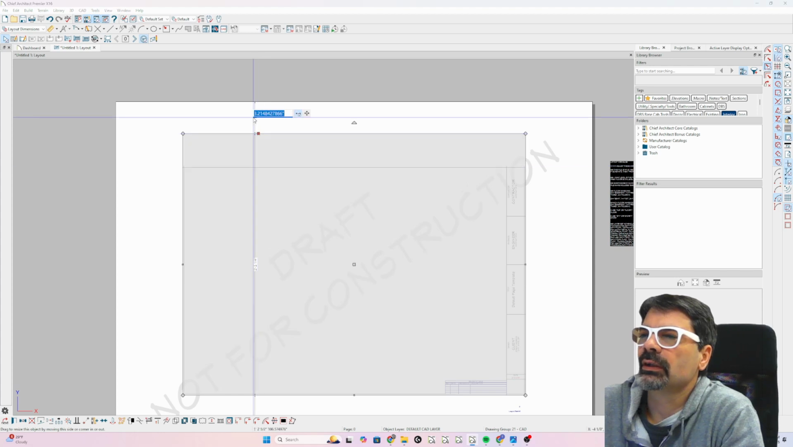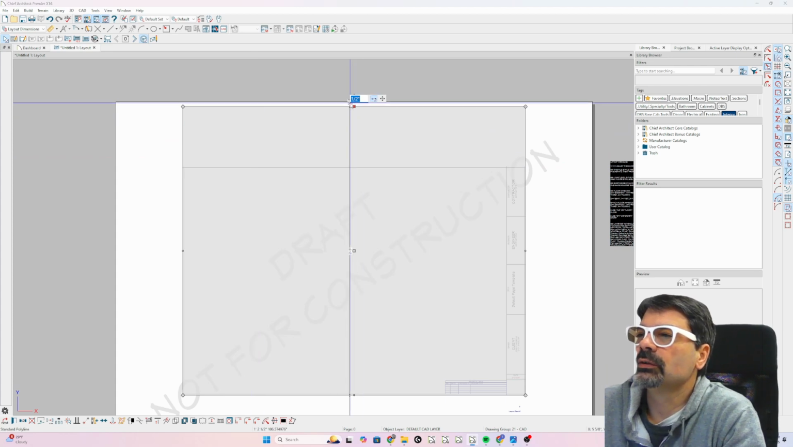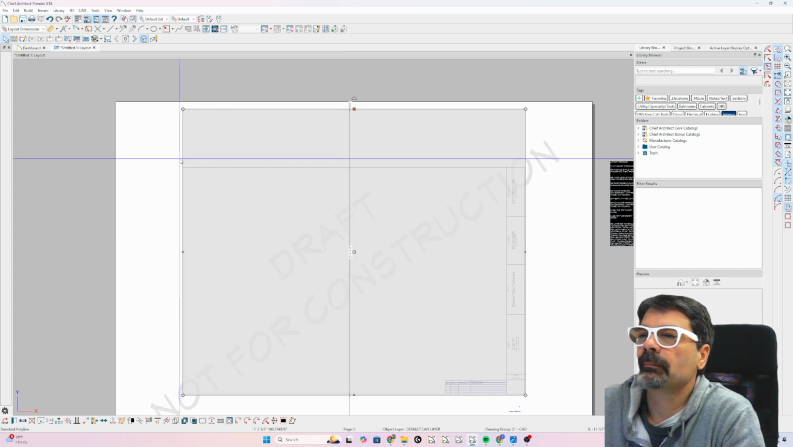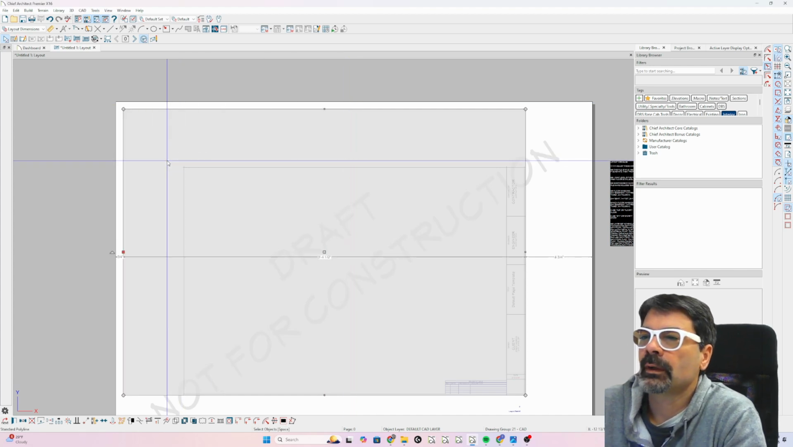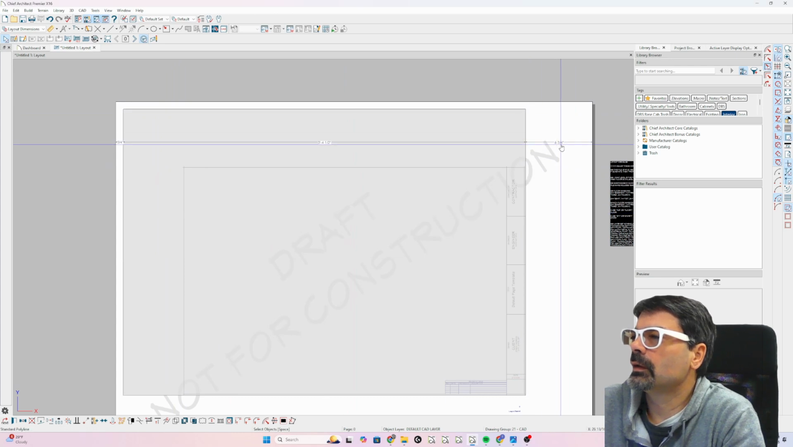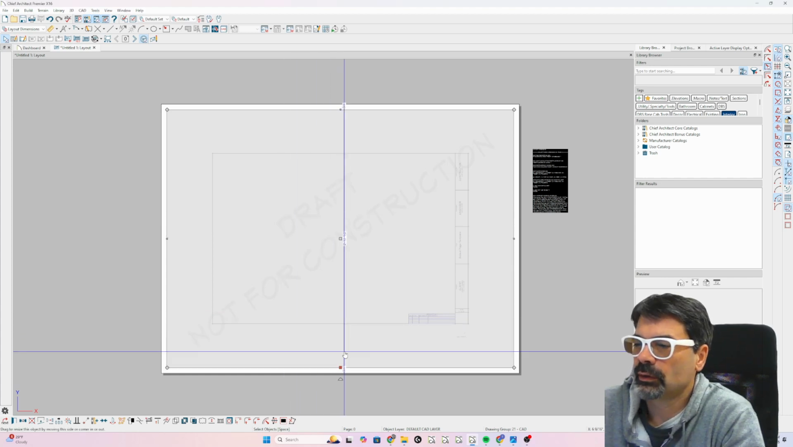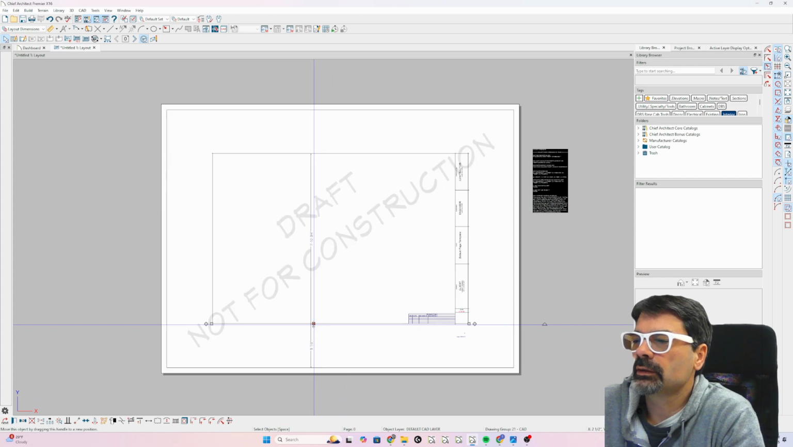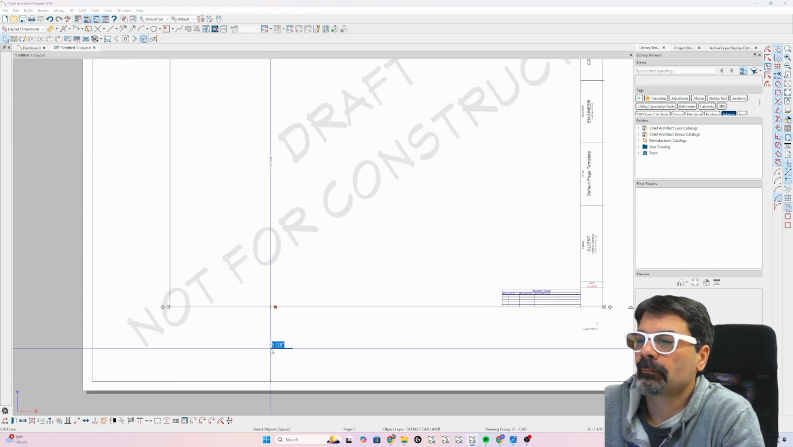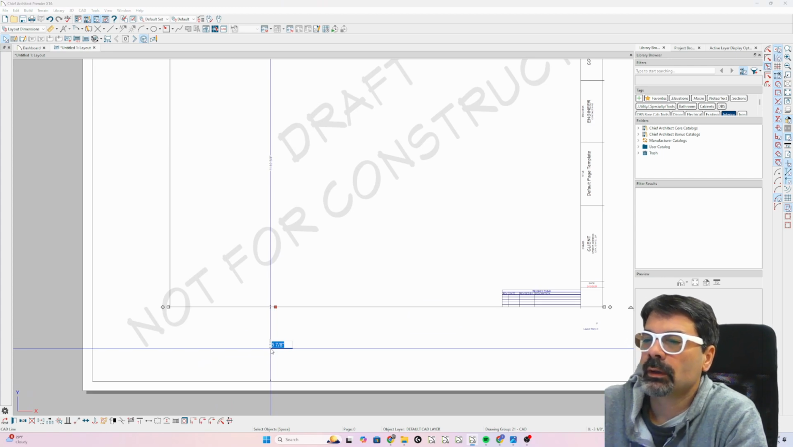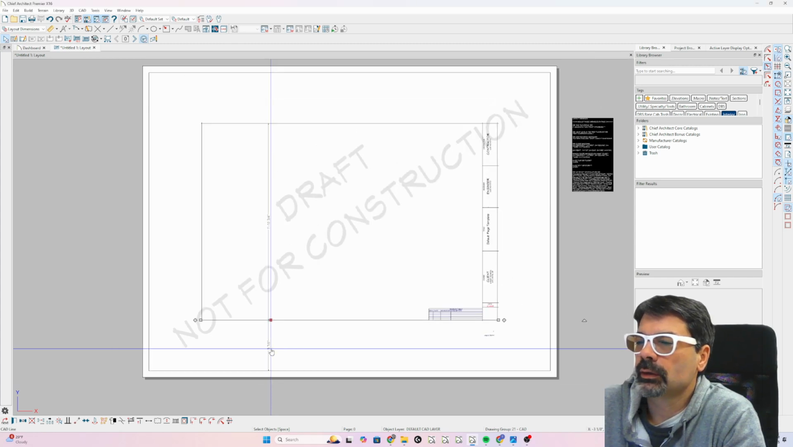So I'm just going to go up here and tell it that's half an inch away. Let's do 3/4. There we go. Three-quarters. All right, so that's going to be 1/8.